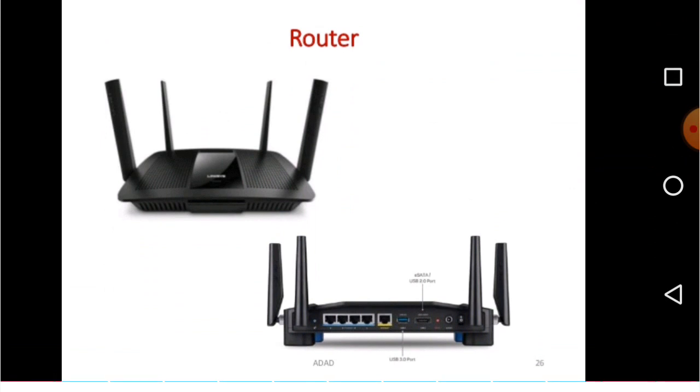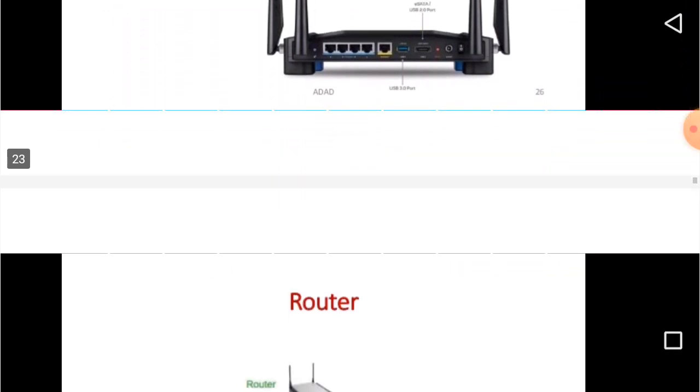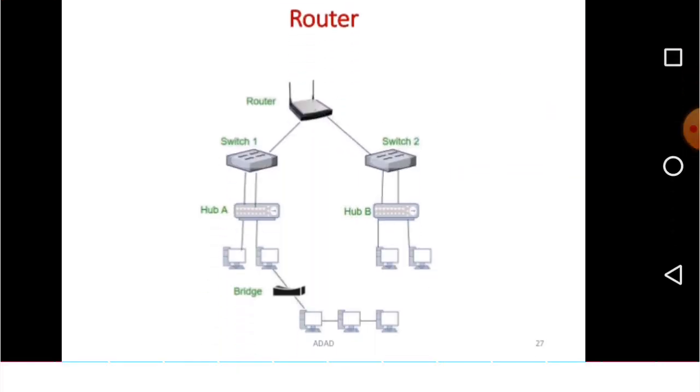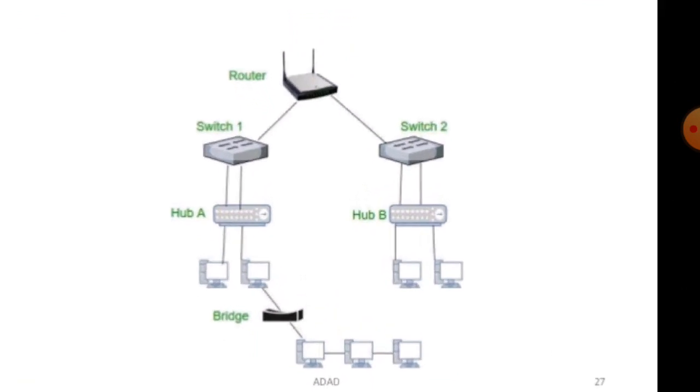This is a picture of how a router looks in the market. Next, this is a router diagram. You can see the router is connected to switches. Next, switches to hub, hub to computers. Next, if you want to extend that network, then you connect a bridge to other nodes.